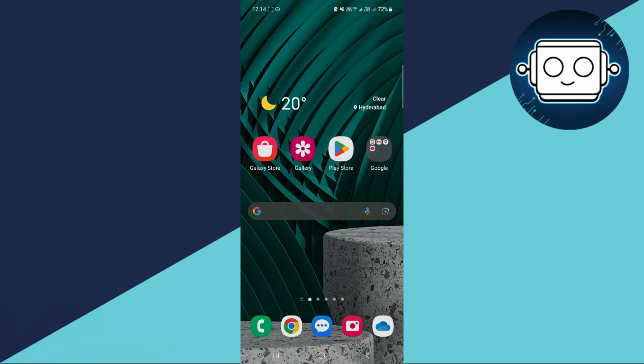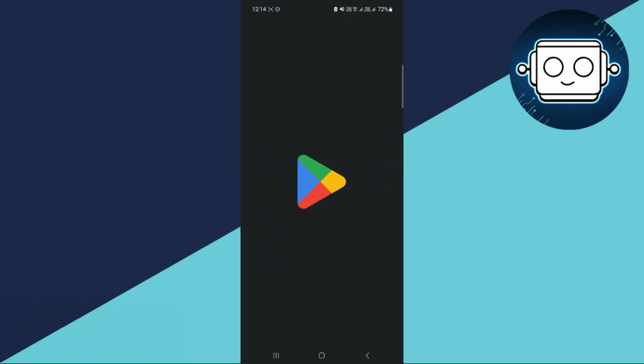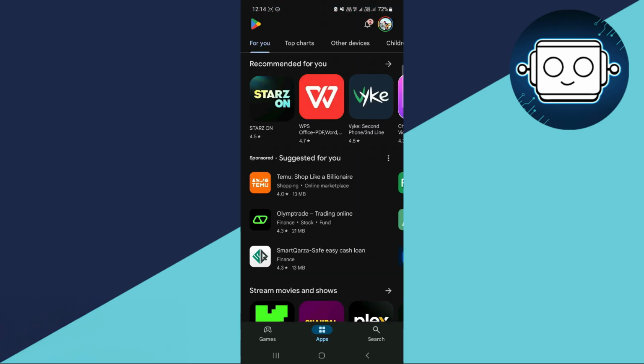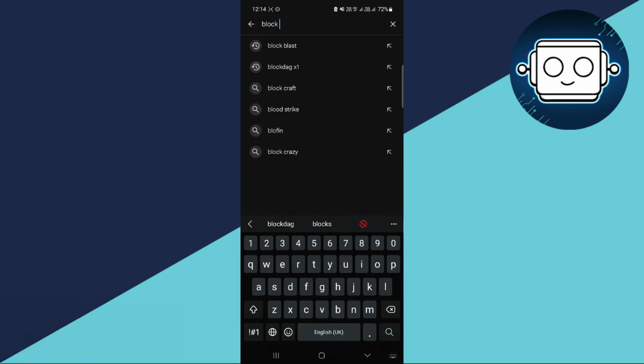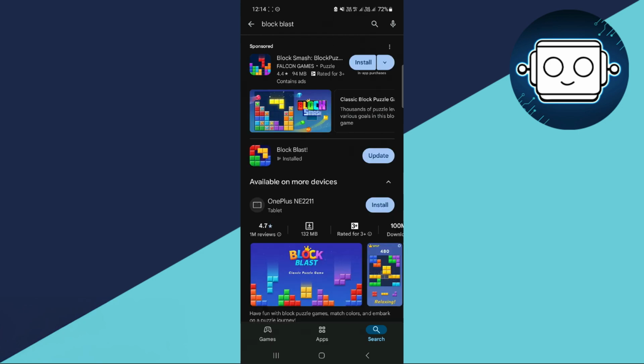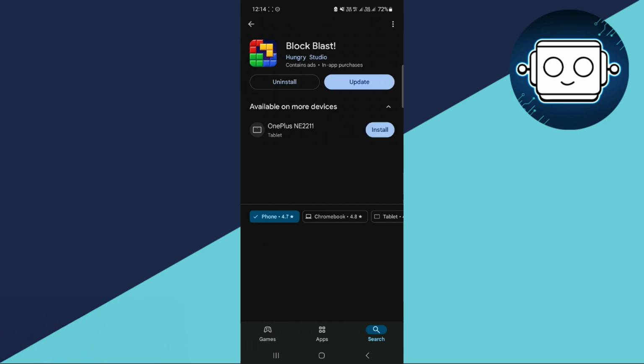is you need to look for Google Play Store, since that's where we actually installed the BlockBlast app. So let's go put up Google Play Store here. You want to go to the search icon at the bottom of your screen and just type in BlockBlast. Now from here, you want to select that and you should see BlockBlast here.